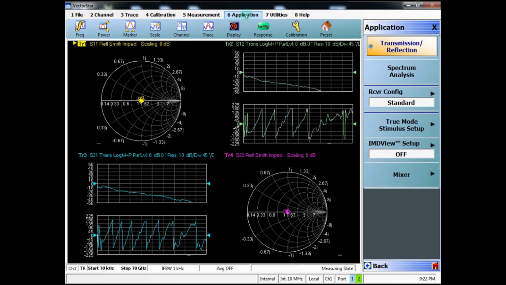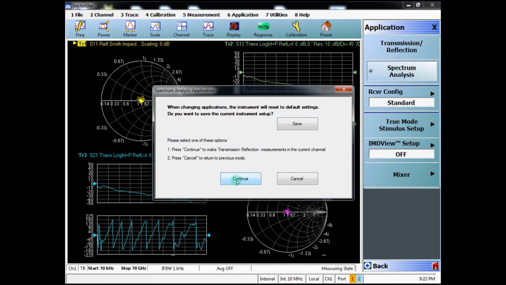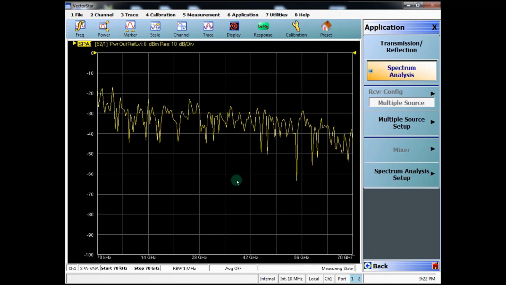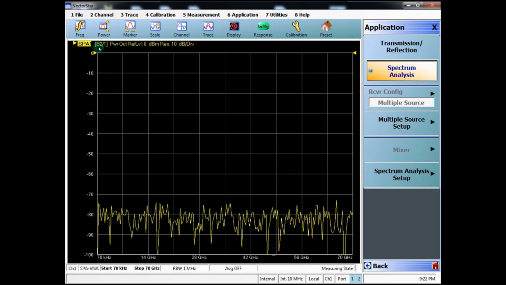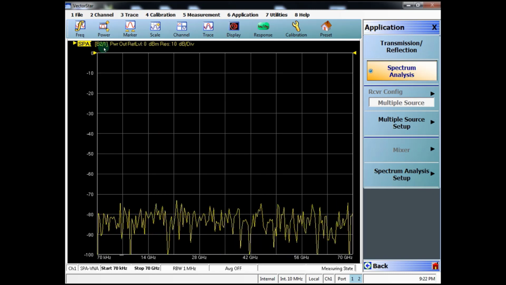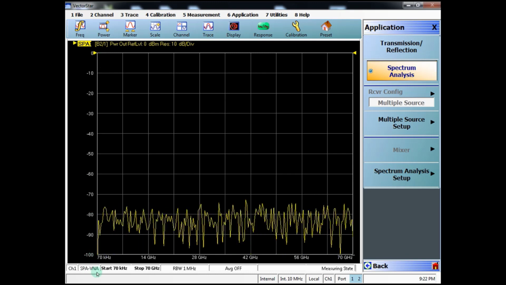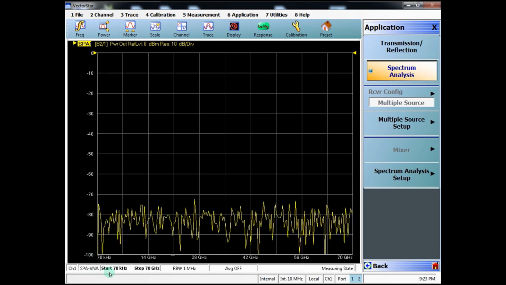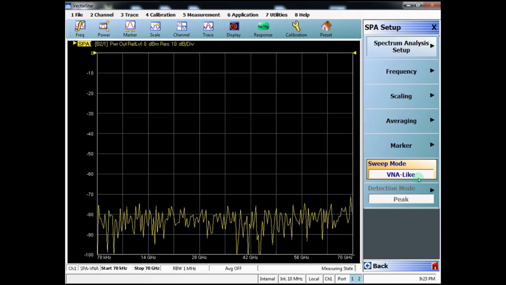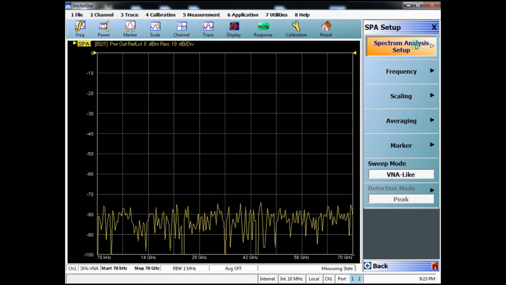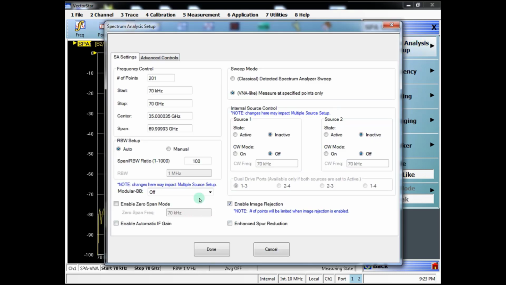So quickly jumping into the application side, we switch modes to spectrum analysis. And by default, as I mentioned, B2/1 is always configured. We are in the SPA VNA mode. For jumping into broadband analysis, we definitely need to make some changes. But as you can see from here, we have two sources, source 1 and source 2.